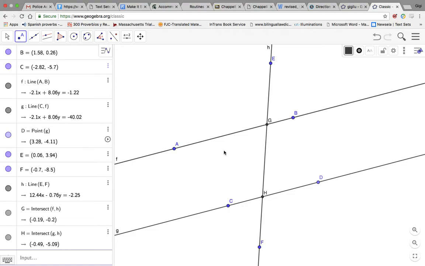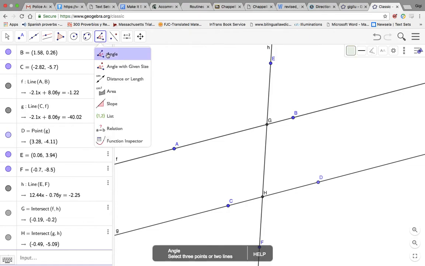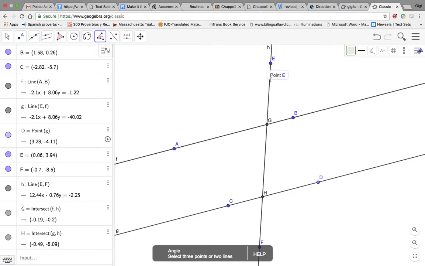So now we can start measuring the angles between our lines. So I'm going to go to the eighth icon, counting from the left. And the first option says angle. I'm going to click that. And when we create angles in GeoGebra, we want to make sure we're going clockwise when we're selecting our points. We have to select 3 points, and we have to do that in a clockwise fashion.